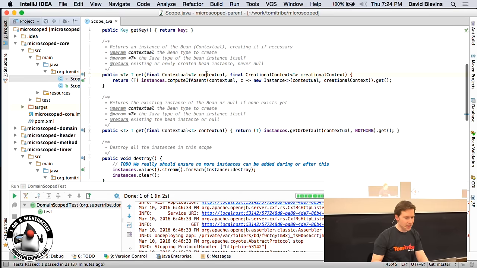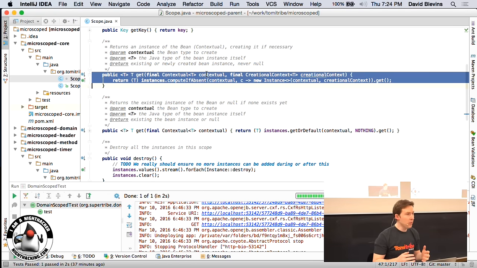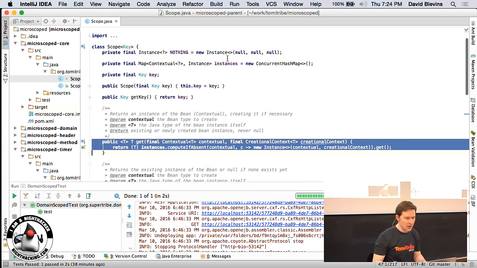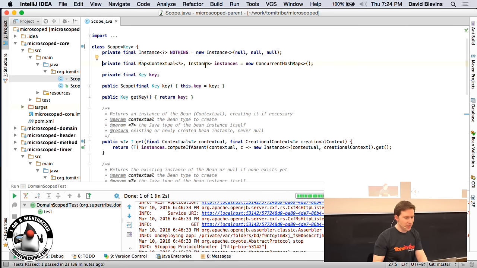The contract is effectively this. You have to implement something that basically allows you to get an instance, and if it's not there, you have to create it. In Java 8, this is so simple, because hash maps have compute if absent. And so all our scope implementation is a concurrent hash map that holds an instance in reference to a context. Forget what context is, it's not necessarily important.